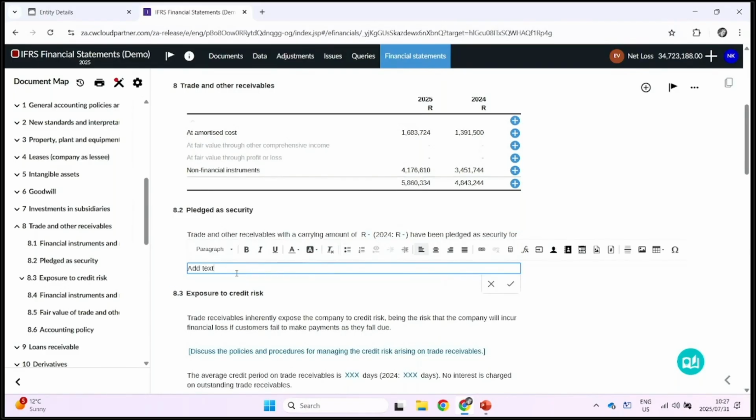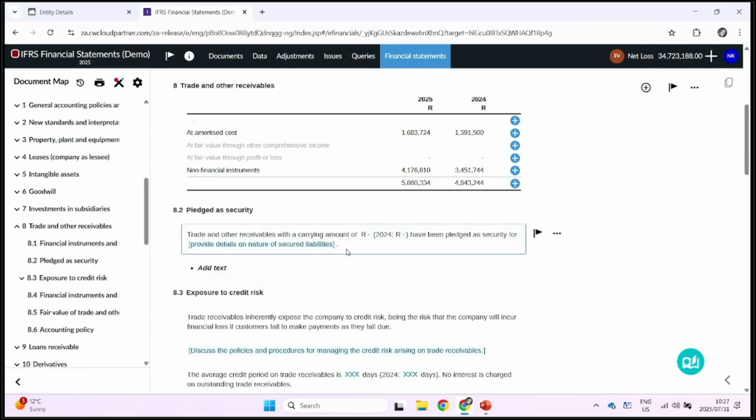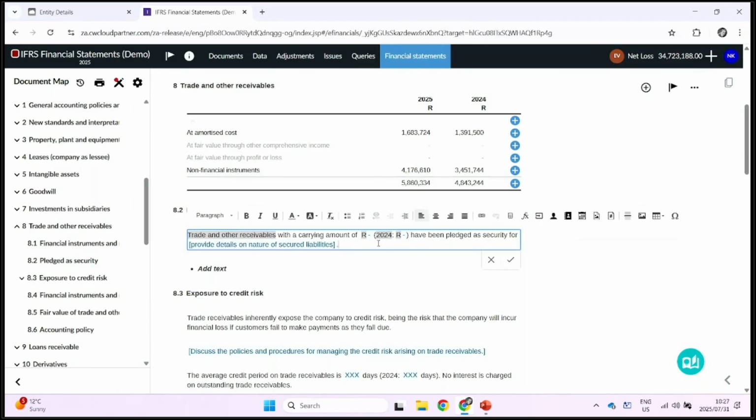You can also format it quite easily by highlighting, bold, italic, bullets, whatever style you would want to choose. You can also add additional text to sections that's already available by simply clicking on it, and you'll see then the blue pop-up box appear, and then you can add some text.